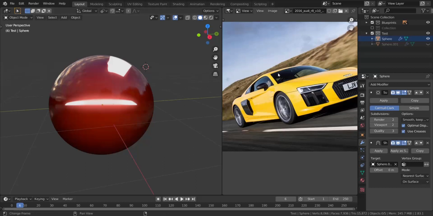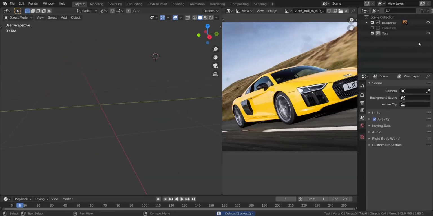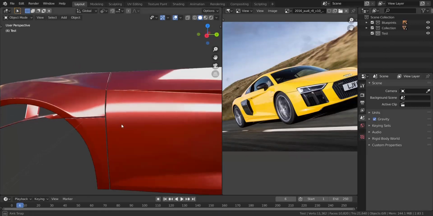So let me bring both of these meshes now. We don't need them anymore, so I'm just going to hide them. And now let's go back to the one on top. Okay, so this is me from the future. I modeled this to show you guys something real quick.